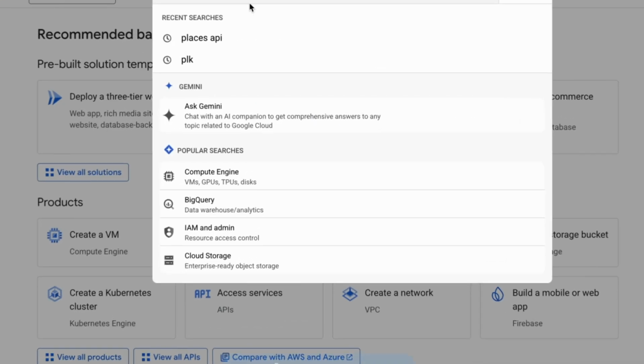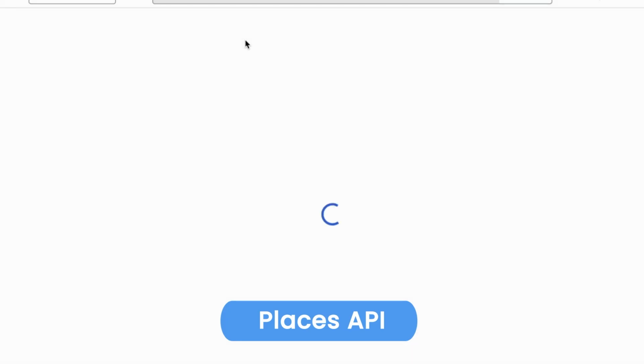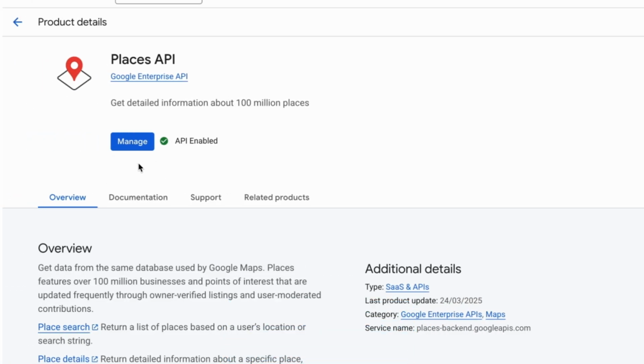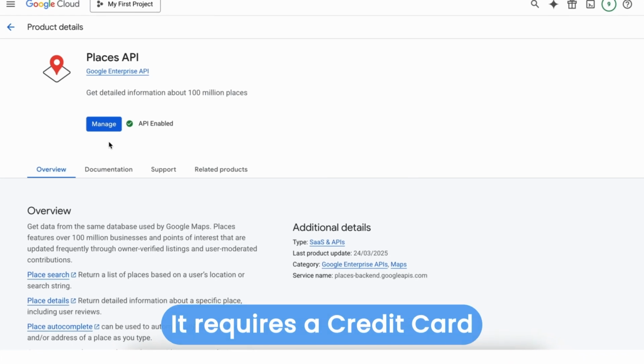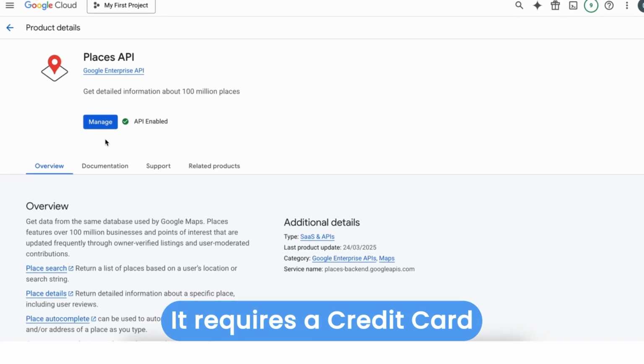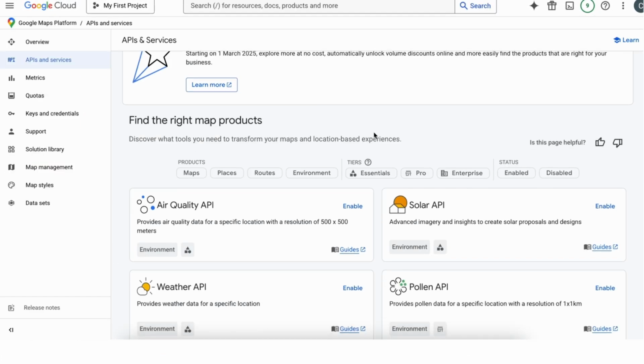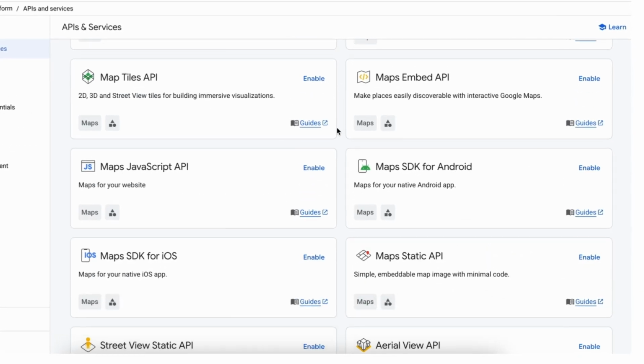Once you create your project, you can search for Places API and you will see an enable button over here, as I have already enabled it. And mind you, with that, you have to also input your credit card details, but you won't get charged for this. Once you enable it, you will get an API key from it.